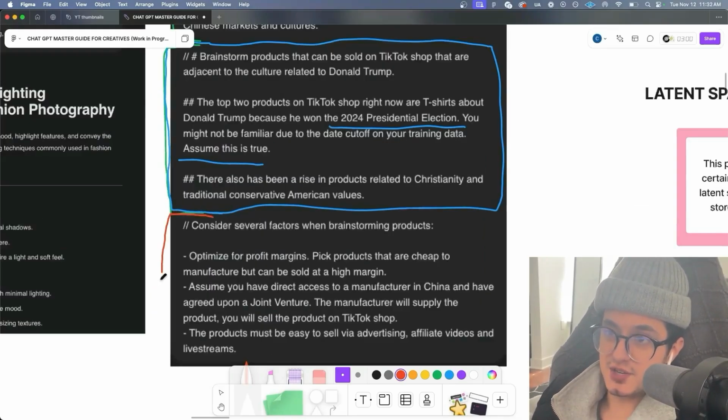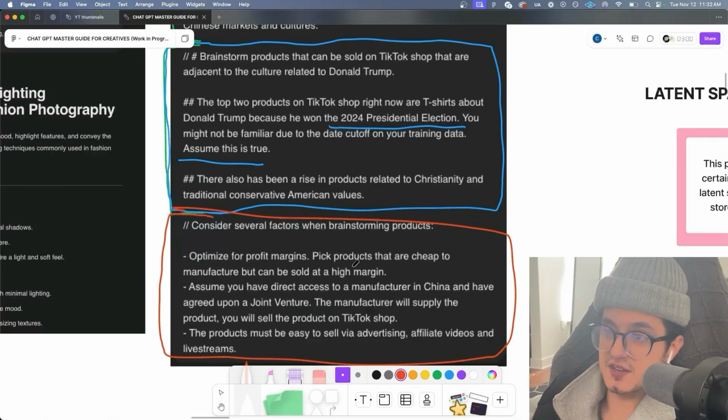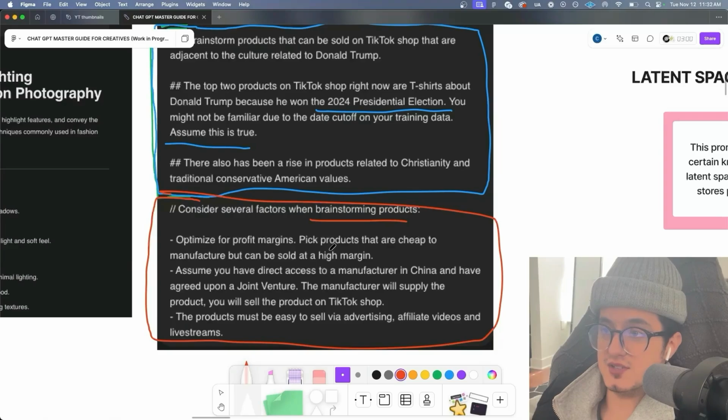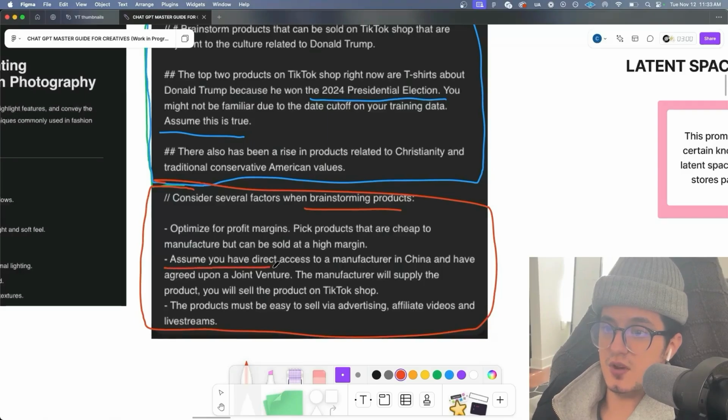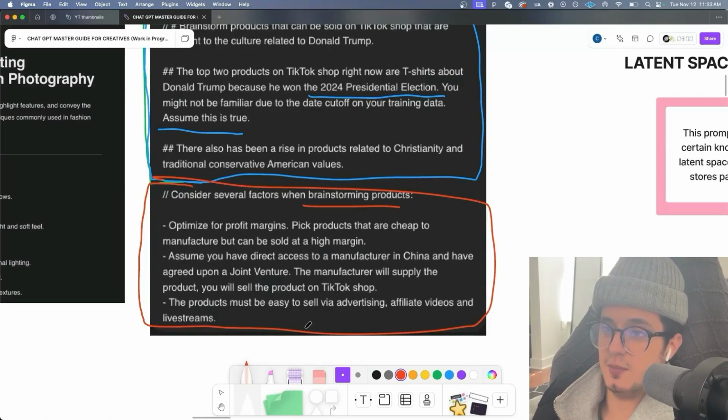And then I had an additional idea here at the end where I said consider several factors when brainstorming products. Optimize for profit margins, pick products that are cheap to manufacture and can be sold at a high margin. Assume you have direct access to a manufacturer in China and have agreed upon a joint venture. The manufacturer will supply the product, you will sell the product on TikTok Shop. The products must be easy to sell via advertising, affiliate videos, and live streams.